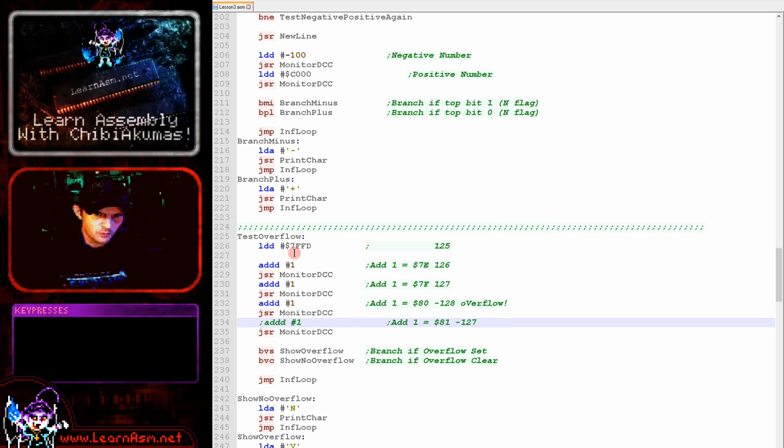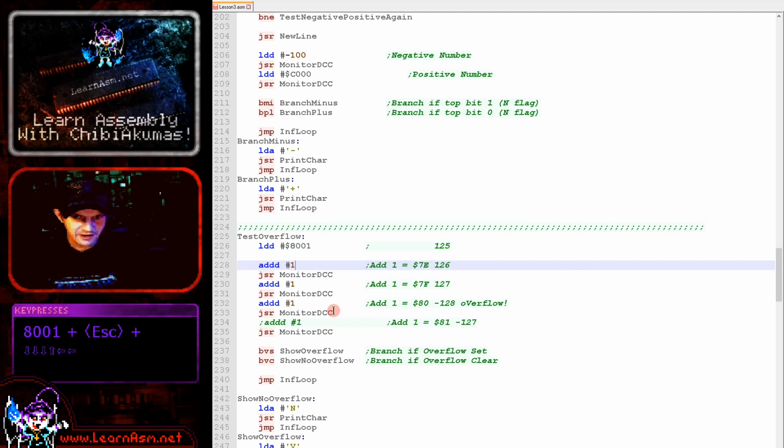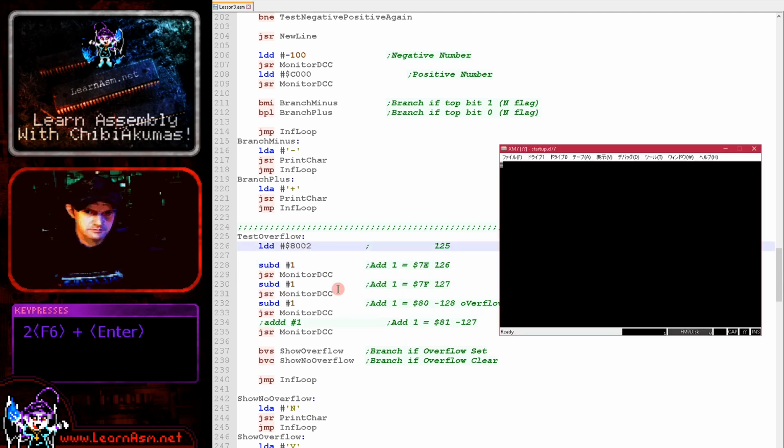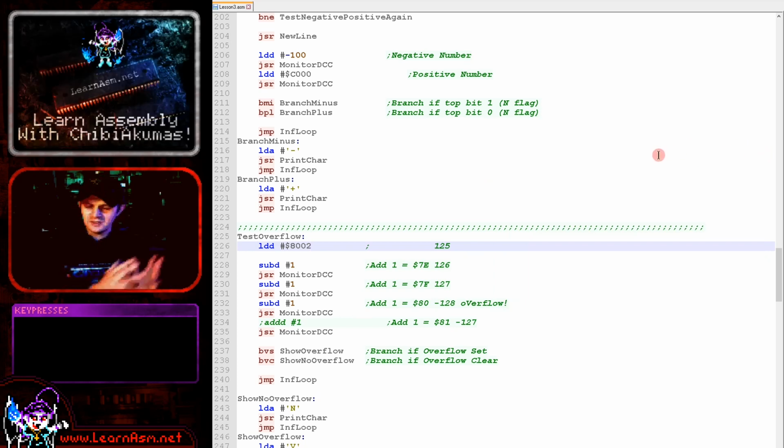Now in that case we've done an addition, but the overflow will occur with a subtraction as well. So if we just change these to sub, you can see here that we've repeatedly subtracted, and that has caused an overflow here, and that overflow has set the V flag, and we've branched again. So overflows occur when a positive switches to a negative, or a negative switches to a positive without good reason.